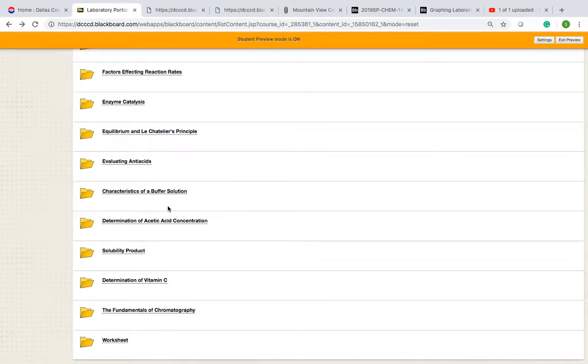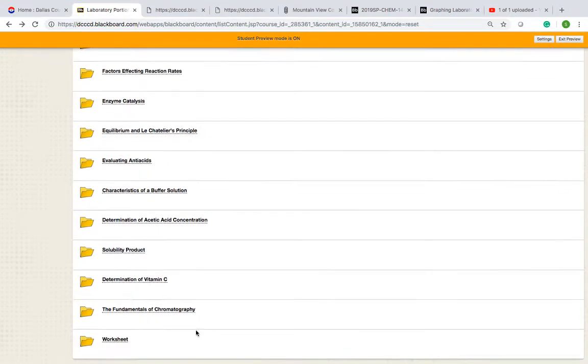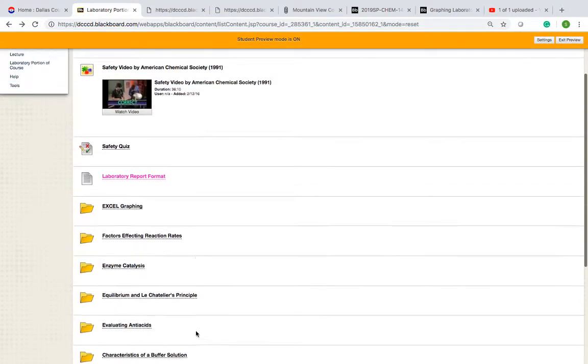In labs, you don't have a test. You simply, at the end of this particular laboratory portion, will have the laboratory final. Some of the labs, like the worksheet provided here, you do not have to provide a laboratory report for. Complete the worksheet and submit it, and I will grade it, and we will go forth from there.